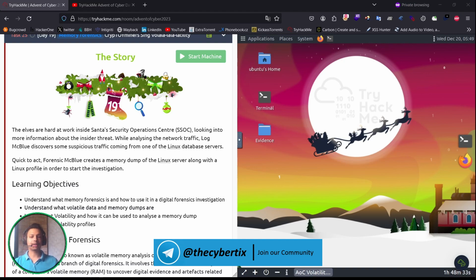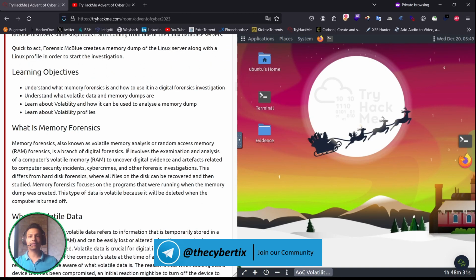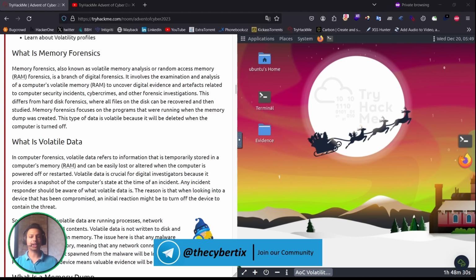So we will clear up the basic understanding of memory forensics. What is memory forensics? Memory forensics is also known as volatile memory analysis or random access memory, that is RAM, forensics. It is a branch of digital forensics. It involves the examination and analysis of a computer's volatile memory to uncover digital evidence and artifacts related to computer security incidents, cyber crimes, and other forensic investigations.